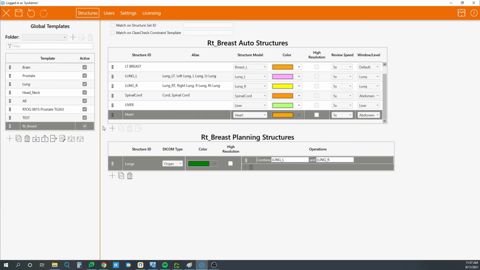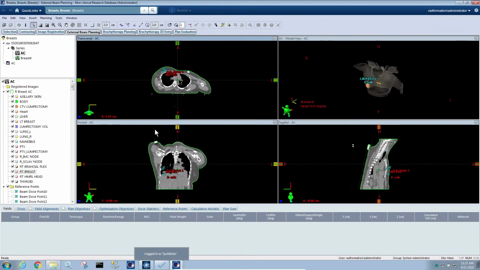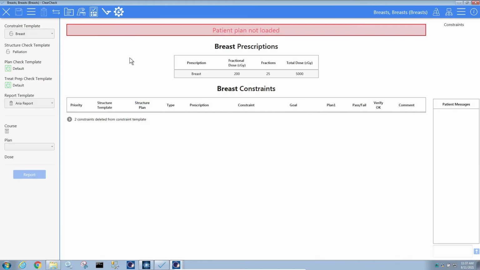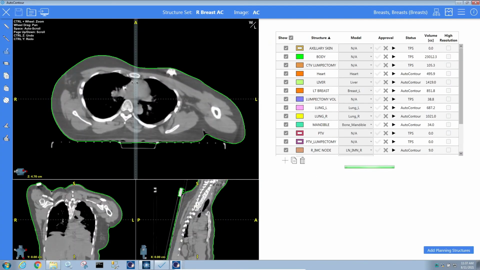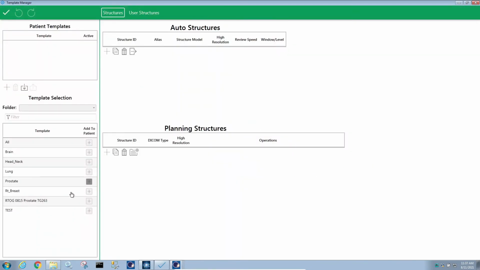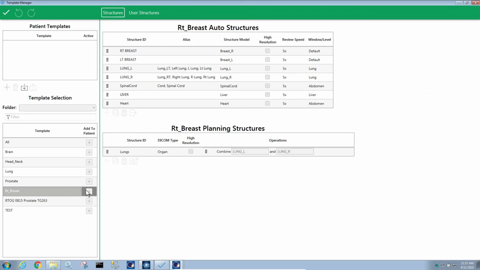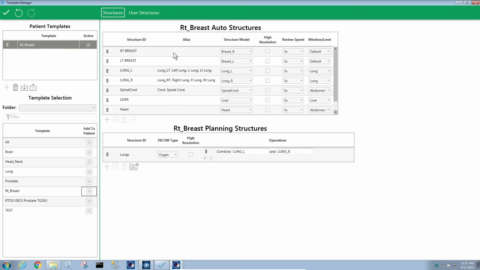Now that we have a template created that includes the new models that we've built for AutoContour, the last step would be to go ahead and save. We'll run AutoContour by going to clear check, clicking on our AutoContour button, and now what we should see is our new right breast template that we can then apply, which incorporates all of our new models that have been updated.